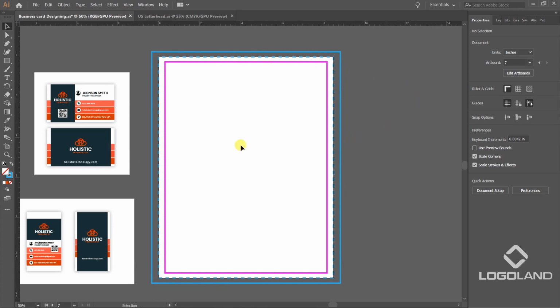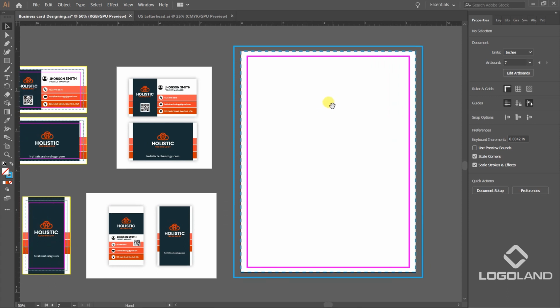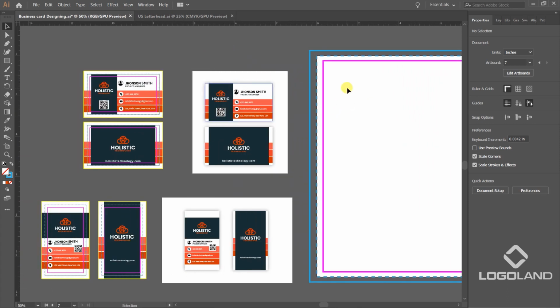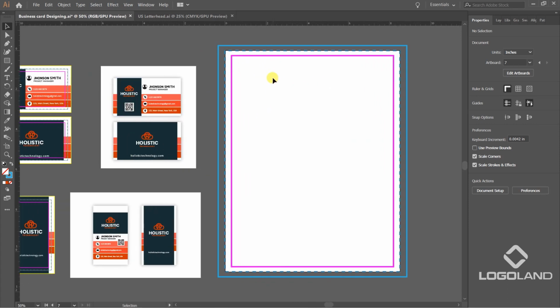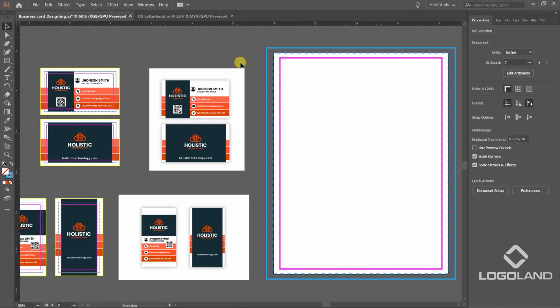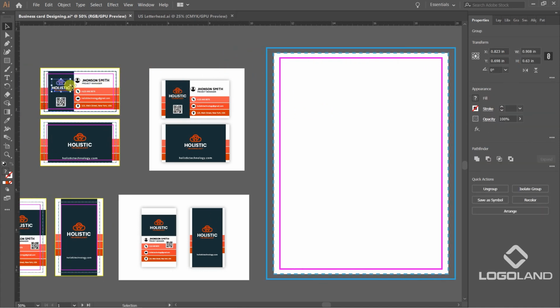So let's move ahead to design the letterhead. So first of all, let me explain. In a letterhead, we don't have to do much designing, because a letterhead should look very professional. It should be minimal, with very little design and very little detail if possible. So I'm going to take the logo first.